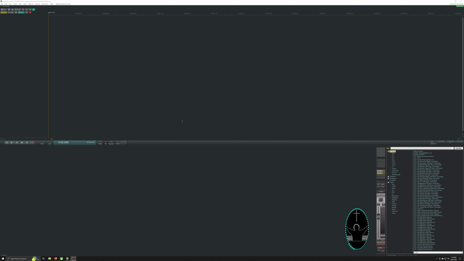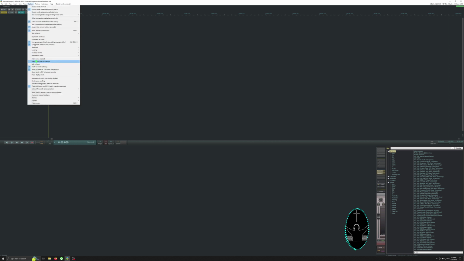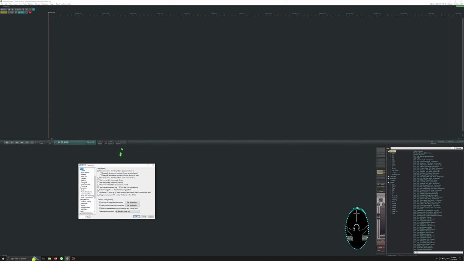So how does this happen? How do we get the audio interface configuration to work with Reaper? Well, we're going to go up here to the options menu and down to the very bottom, preferences. In a Windows system, you can do Control P, Command P on a Mac, and it'll bring up our Reaper preferences.